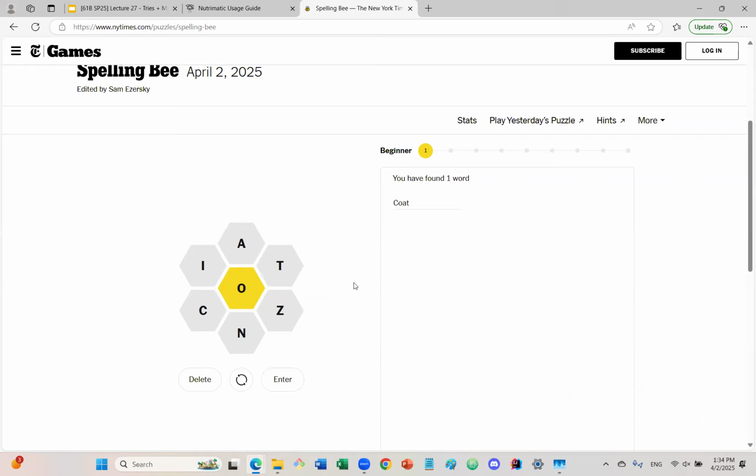Any other words? IoT? That's not a word, unfortunately. It's also too short. You need at least 4 letters per word. Action. Nice. That's a good word. It's a long word.